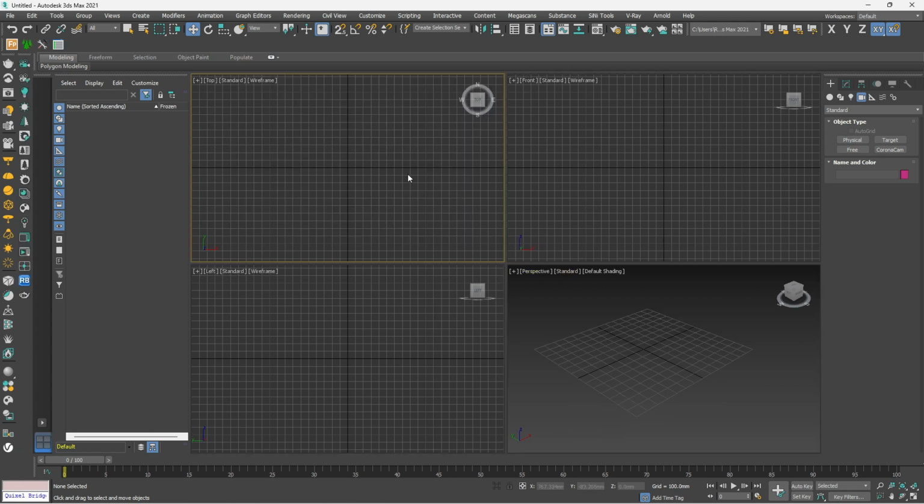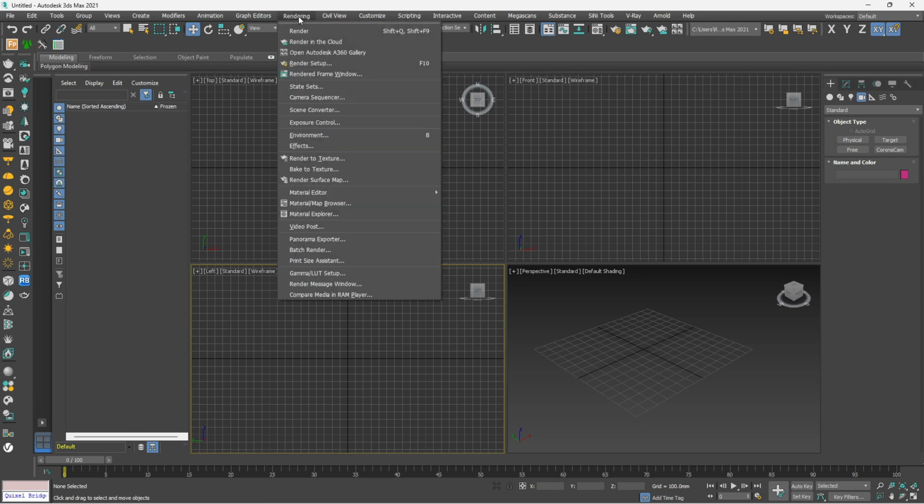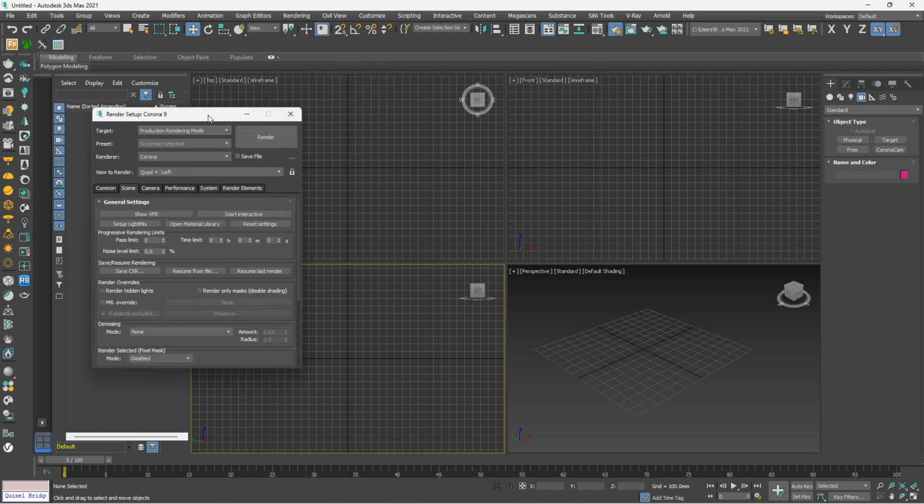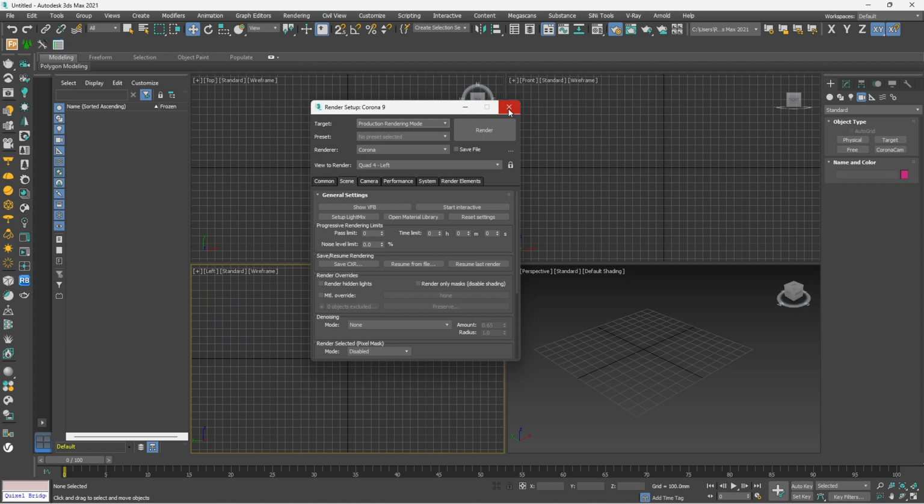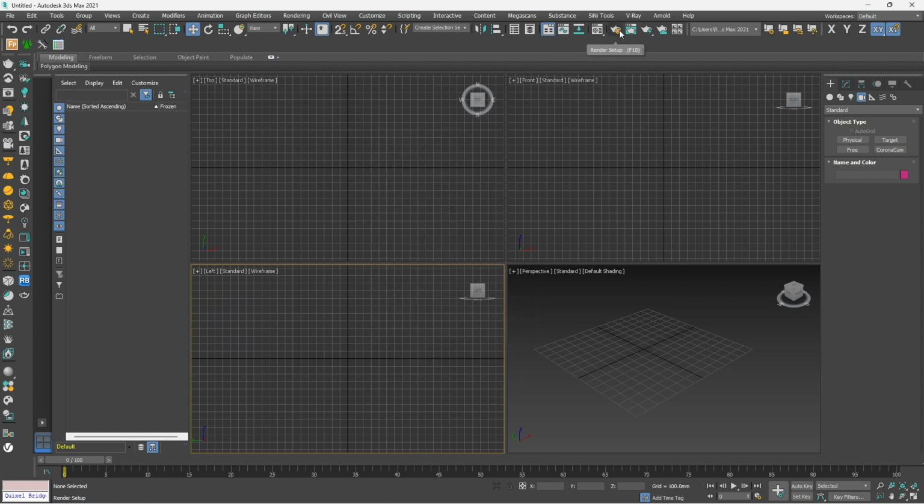So now we want to move to the general Corona settings. Let's say you just installed it and you've opened your interface. The first thing we want to do is to go to rendering, click on rendering. Under rendering, go to render setup. You can also press F10 to bring this up, or you can click on this.